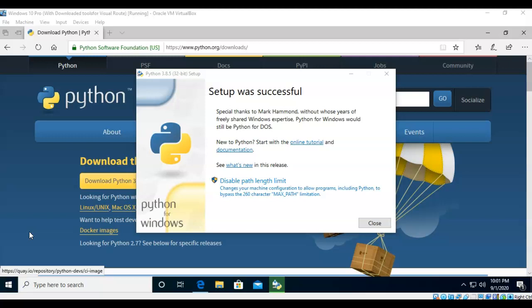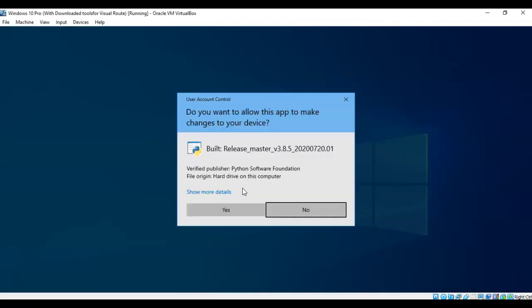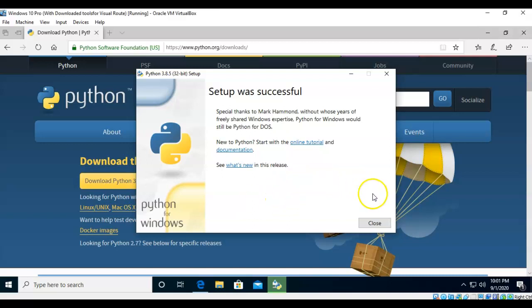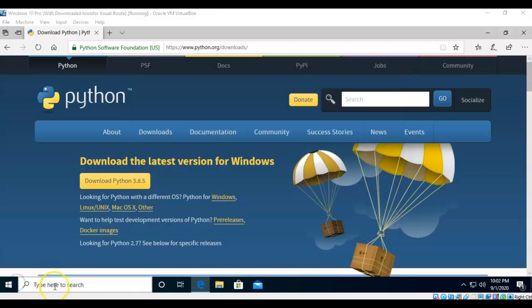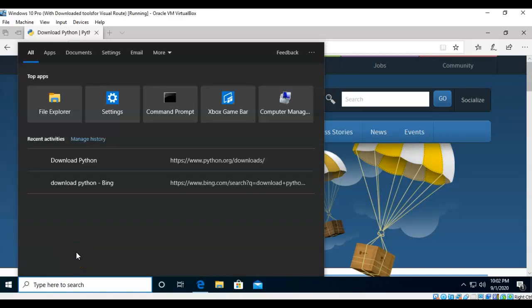Now once the installation process has completed, on this next screen here, you have an option to disable path length limit. Now this is very interesting because in Windows 10 or in Windows, you have a maximum path length of 260 characters. So you want to disable this. So go ahead and click on that option there to go ahead and disable that limit to the name length of an item. Go ahead and click yes to the user account control, and now you can go ahead and click close.